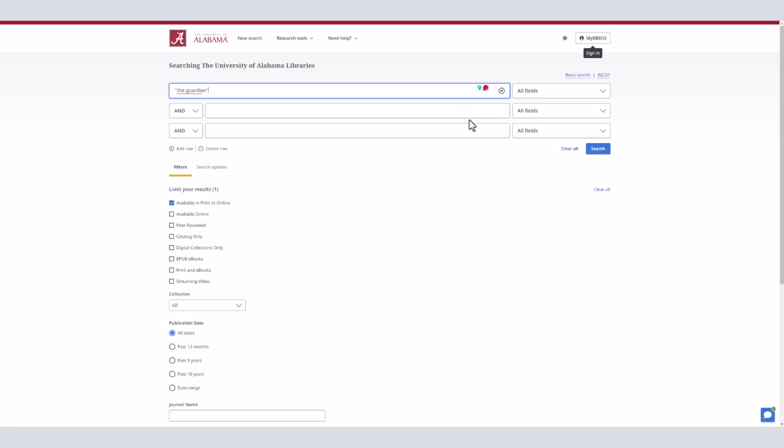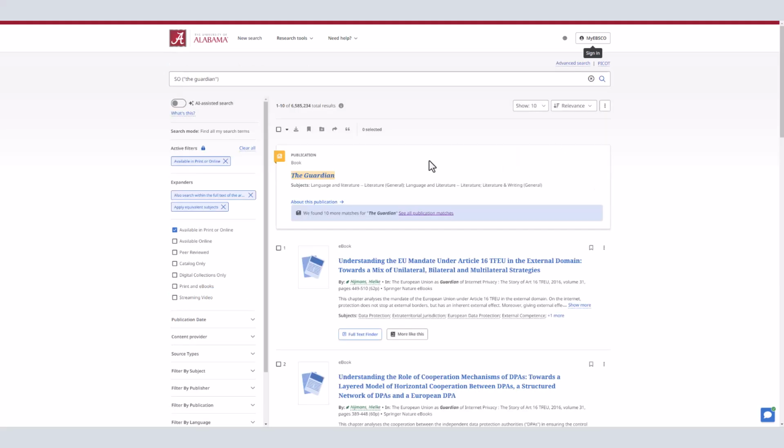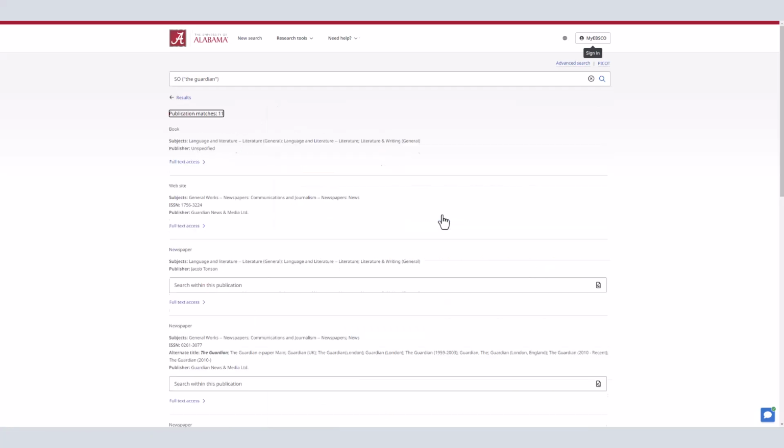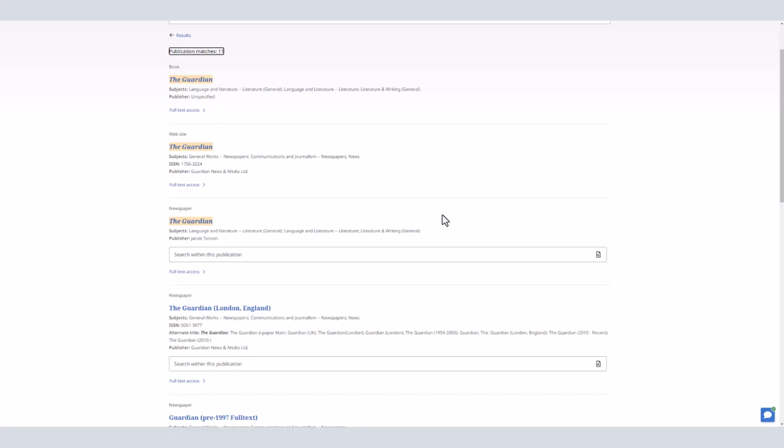Next, come to the drop-down menu next to the search box and select Journal/Source Title so that the system knows you are looking for a source with the title, not a journal article with the title. Once this is done, click Search. Once the search loads, click the first box that says All Publication Matches and scroll through the results until you find the one you are looking for.